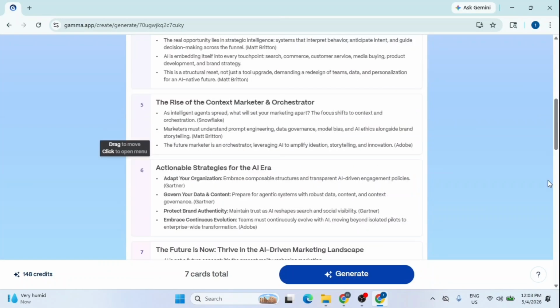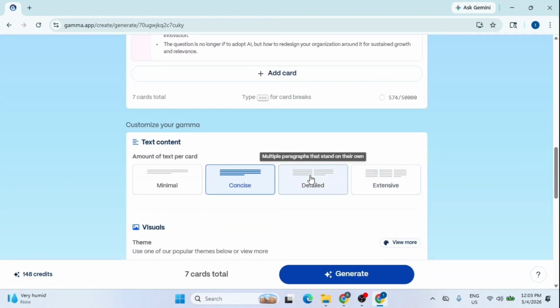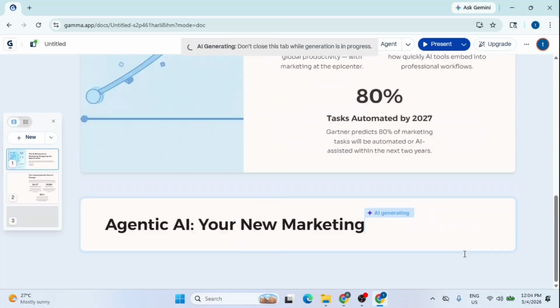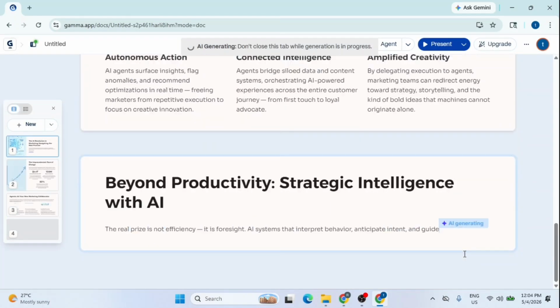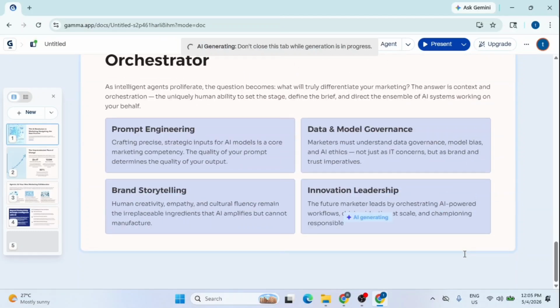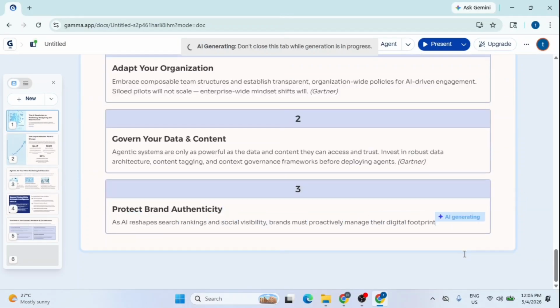Now, I'll customize the output by setting the text content to detailed and selecting a professional theme. The petrol theme looks perfect for this. I'll click Generate, and you can watch as the AI brings the presentation to life, slide by slide. It's adding professional layouts, key data points, and visually engaging elements for each of the 7 cards.